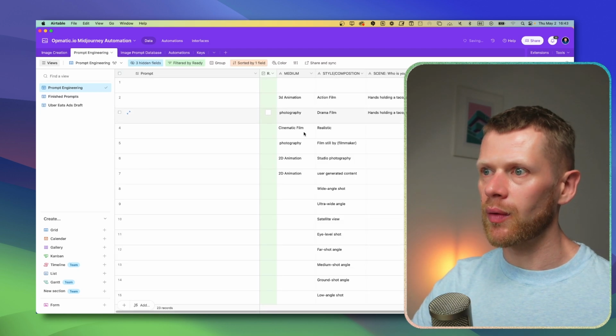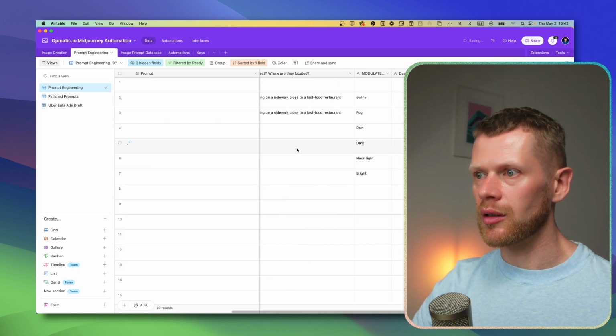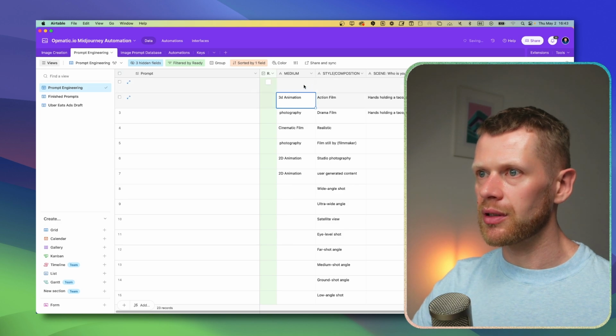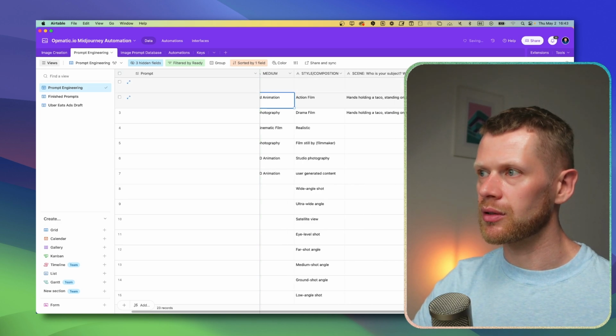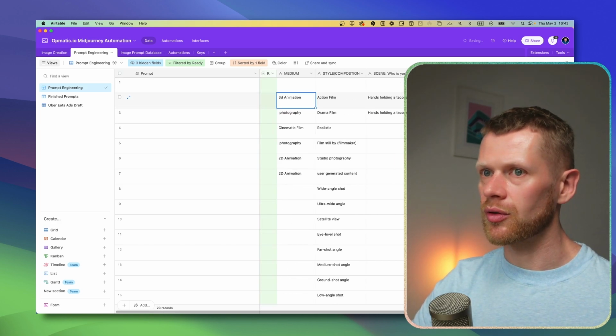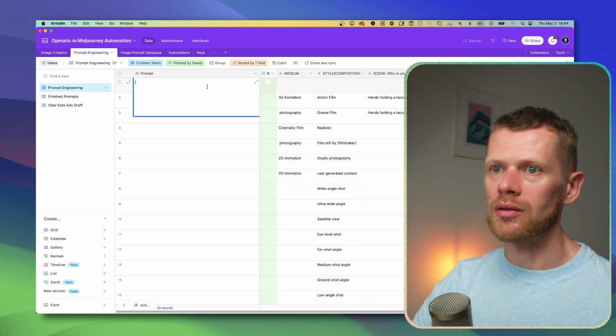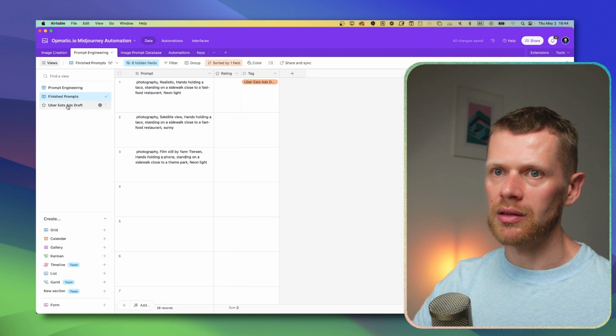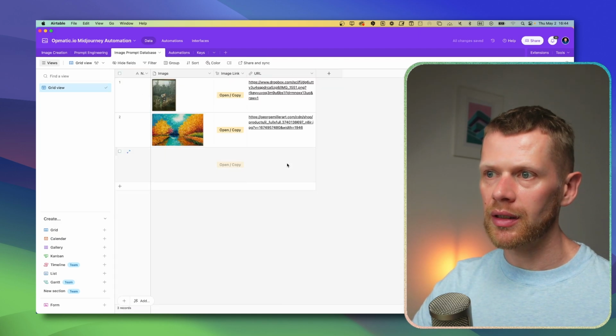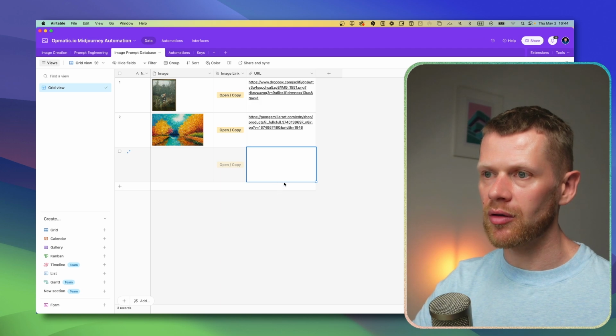So this is the way I create my prompts. It's a little bit of a cheat sheet. I just copy in my medium, my style and composition, the scene, modulation, and so forth into this prompt. So I have a bunch of keywords that I use, and once I put it in this prompt, I can save my prompts here, and I can also rate the prompts. For example, here I can also upload images that I found online.